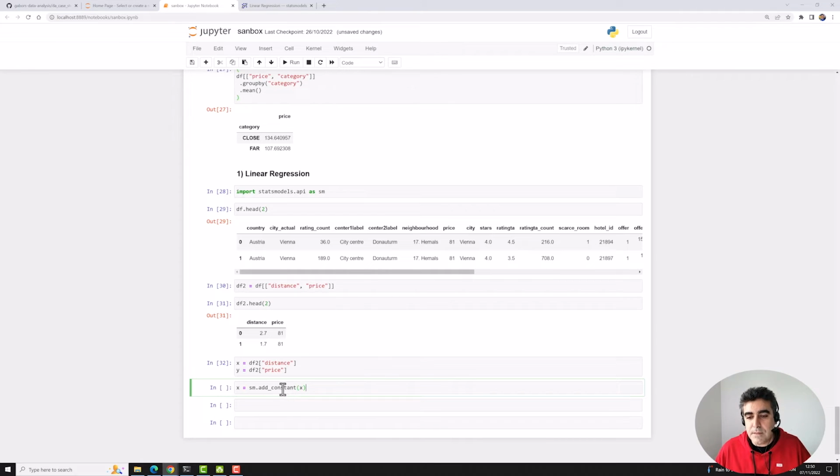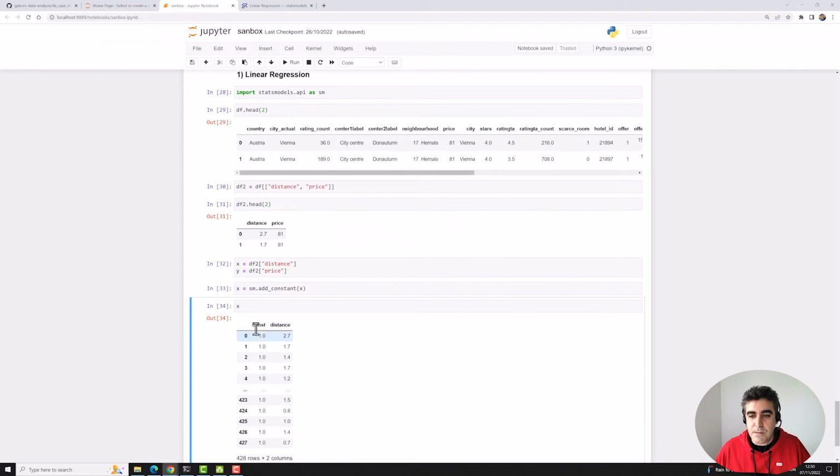This will mark that I need this constant, meaning intercept. I am commanding it to produce a constant for me. Let me show you what I mean. If I run x here quickly, see, constant 1.